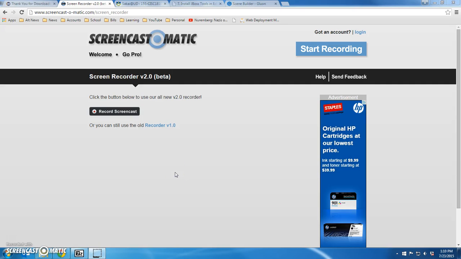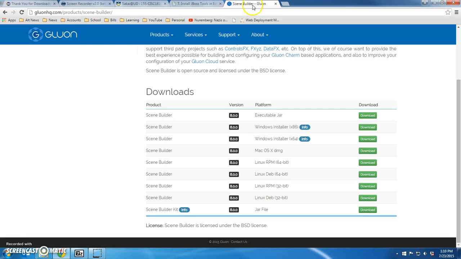The next installation is to install SceneBuilder 8. I haven't tried this one before, so this is going to be new for both of us. I have a website to download SceneBuilder. I want to download the SceneBuilder Windows installer for x64, which is the 64-bit machine. There are other installs here. I'm going to say download.